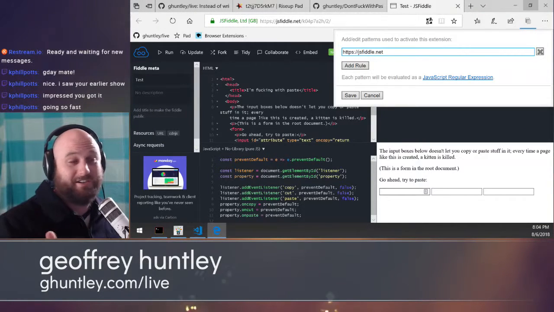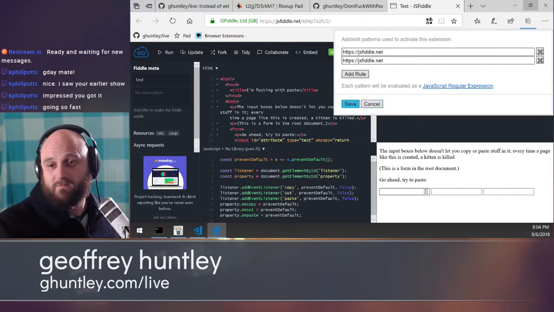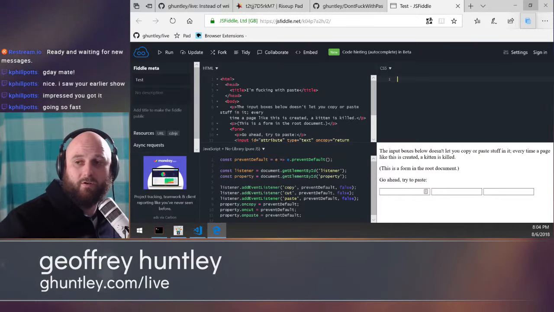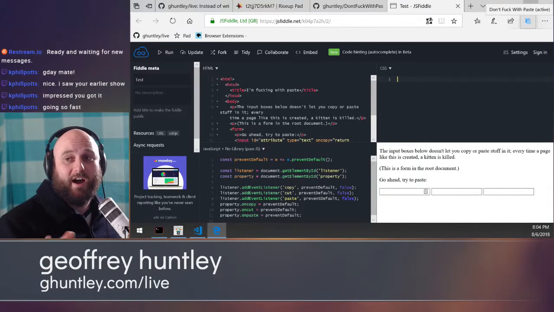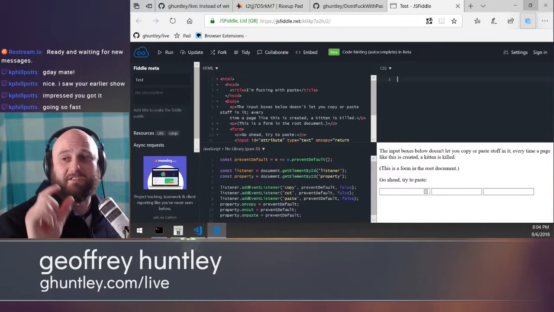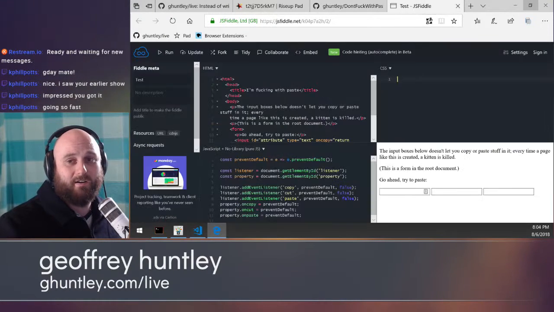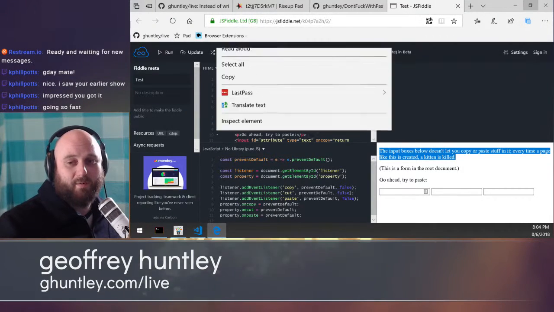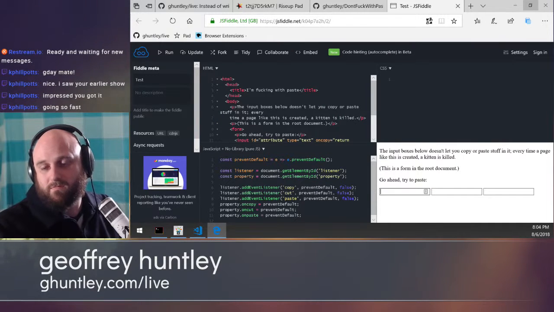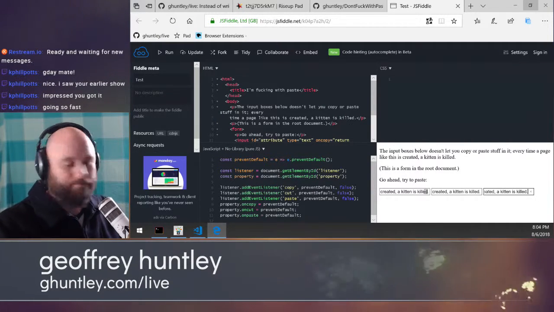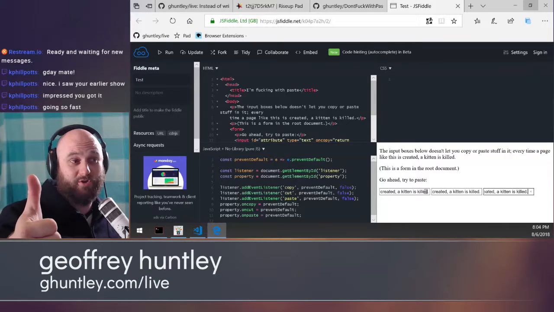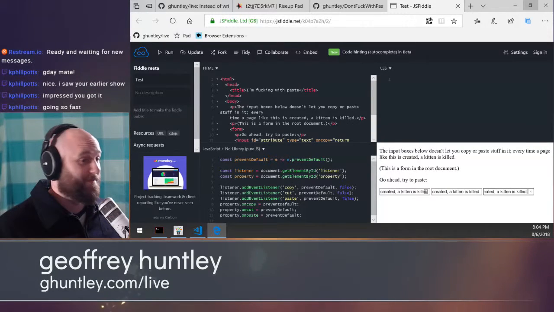All right, so let's add a match. Cool. So when there is a match, the icon changes to blue and the title changes to active. If I switch across to another tab, it goes back to gray and it's deactivated. So now I should be able to copy and paste this field. Done. Boom.